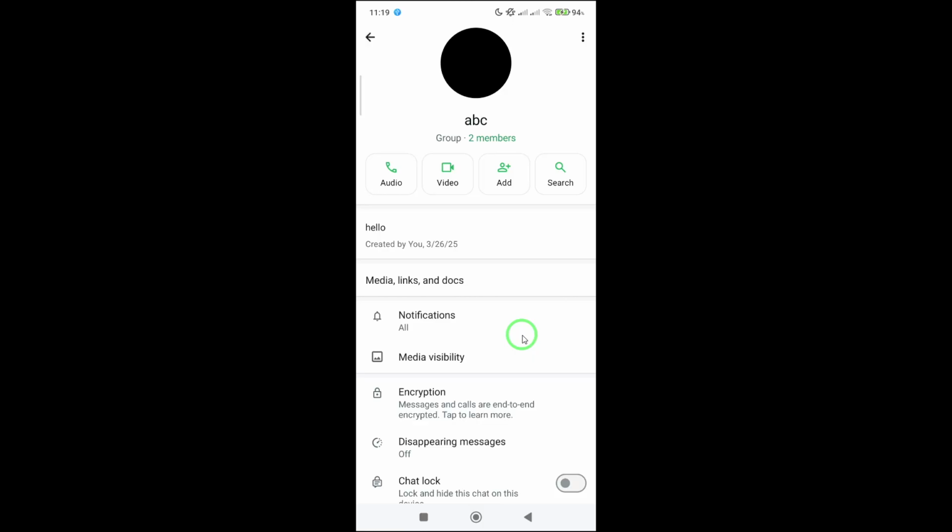This is a simple way to give your group chat a personal touch and keep things updated. Changing your group photo helps everyone quickly identify the chat, especially if you're in many different groups. So go ahead, open WhatsApp, follow these quick steps, and update that group picture today. It only takes a few seconds, but it makes your chat feel more alive and personalized.